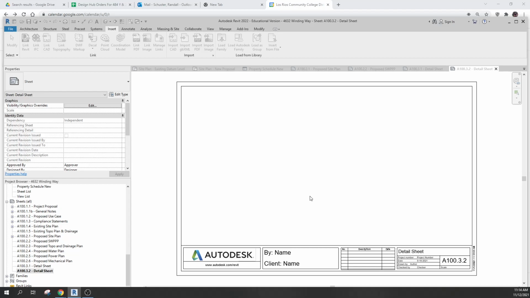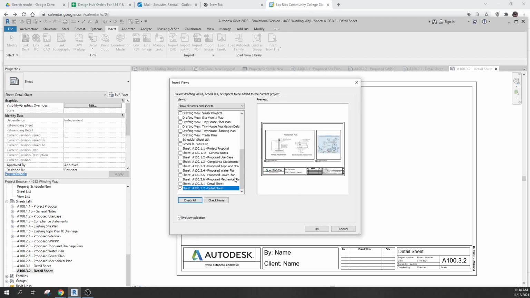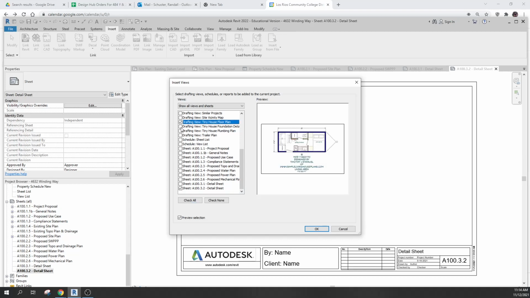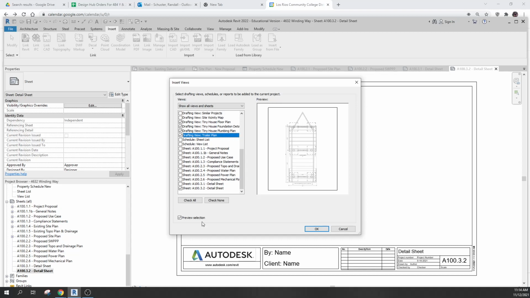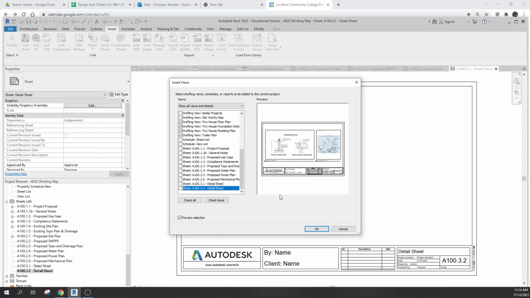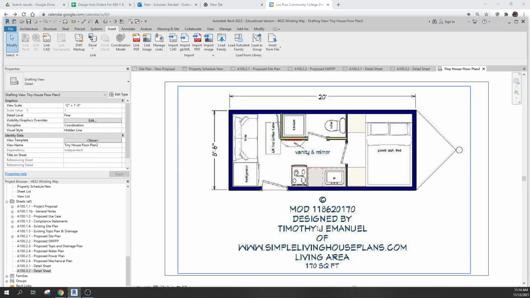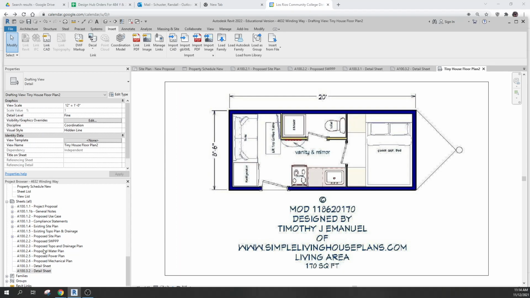And then it's going to ask me, well, what do you want? I'm going to look for my tiny house floor plan, tiny house foundation, plumbing, and trailer plan. That's what I want. And I'm going to undo this detail sheet. I don't want that. So there we go. And now those are in here. If I look at my list, it's this one that I just brought in, and it's this one that I just brought in.